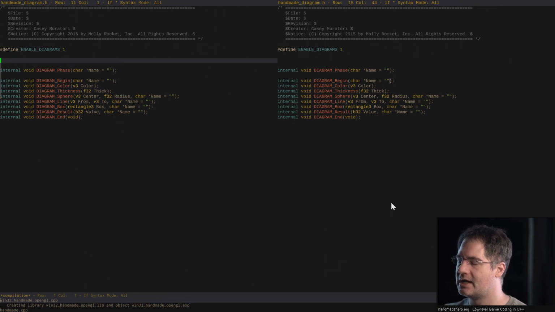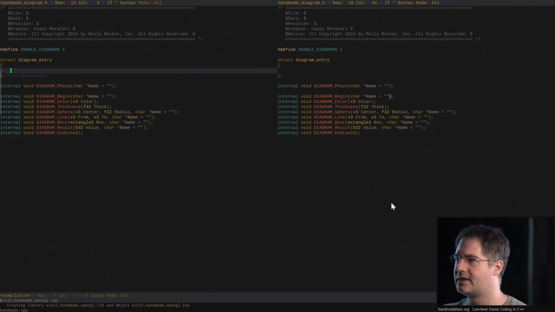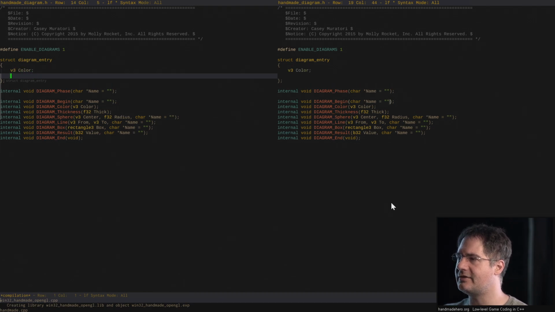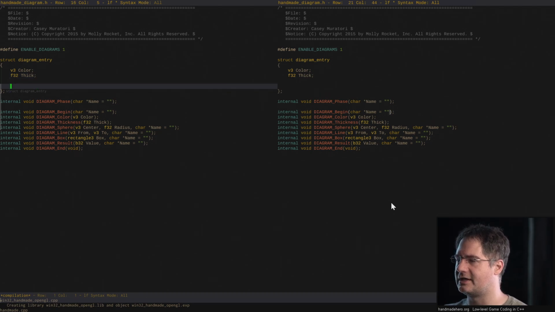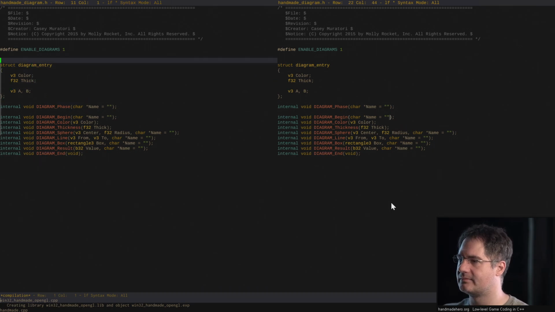Point being, what I might do is just say, look, there's a diagram entry, and the diagram entry is going to have all of this stuff in it, right? So it's going to have the color and the thickness in it. It's going to have maybe an A and a B kind of a thing. And it's going to have a type.